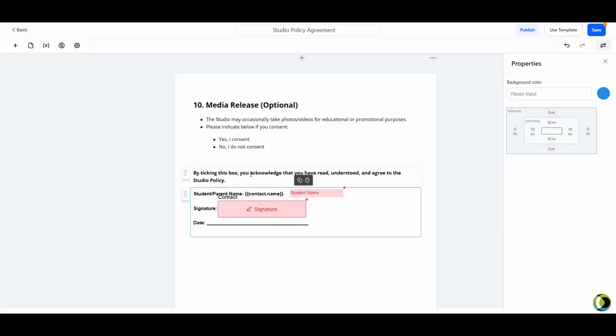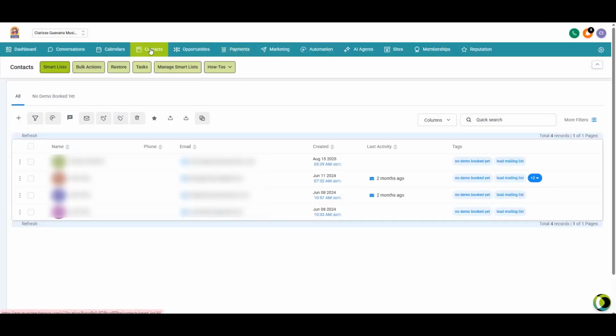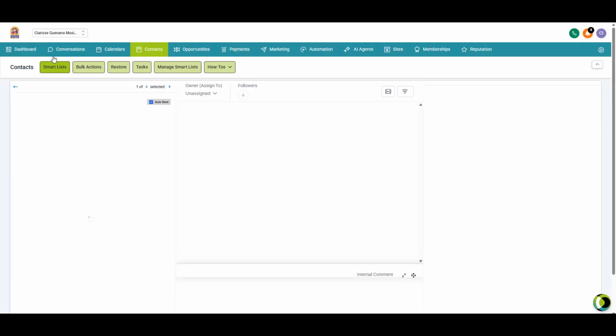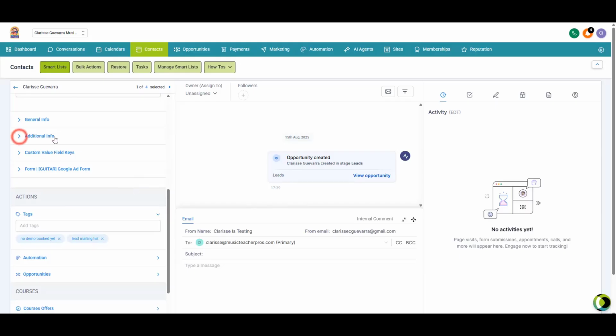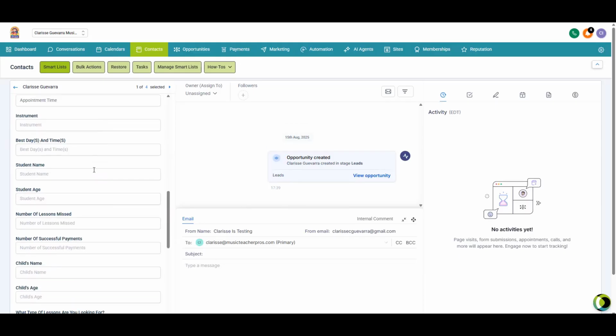What happens with this is when they fill out this field with the name of the actual student, it will automatically save that info in their contact details area. So let me just pull up a sample of what that looks like. In the contacts tab, say for example, this contact right here. If we click that, this will pull up their contact details. Let's head over to the additional info where we have the student name added. It's this field right here. So when they submit the agreement, this will be populated with whatever they filled out from the agreement. It's kind of like submitting a form.